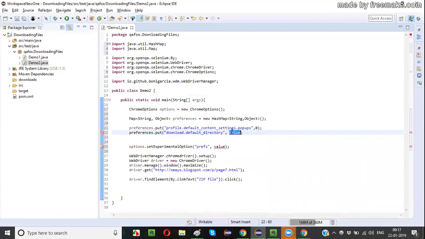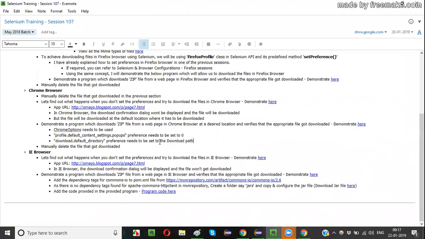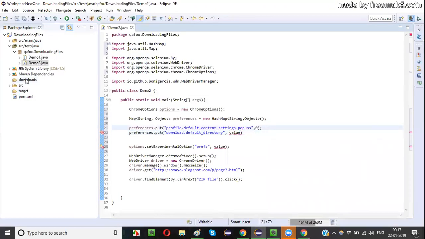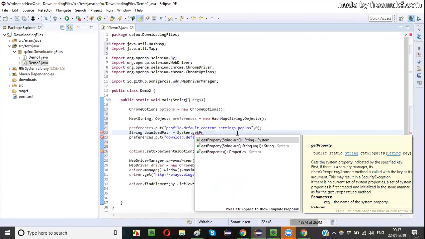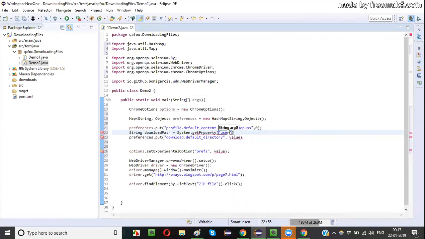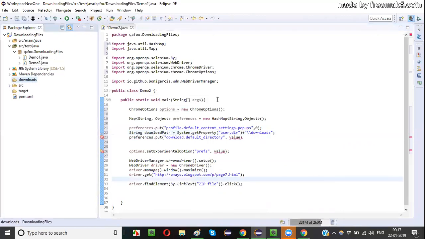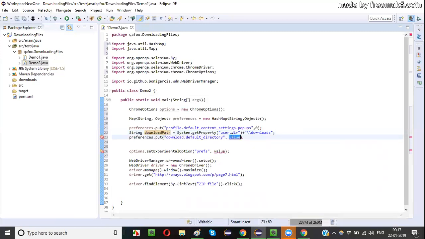Copy this, and here you have to set the value to the download path, or the path where the file should get downloaded. So for that, let's create a string. String downloadPath is equal to System.getProperty("user.dir") plus "/downloads"; semicolon. That's fine. This is the path of this particular folder, and this particular path I will set here.